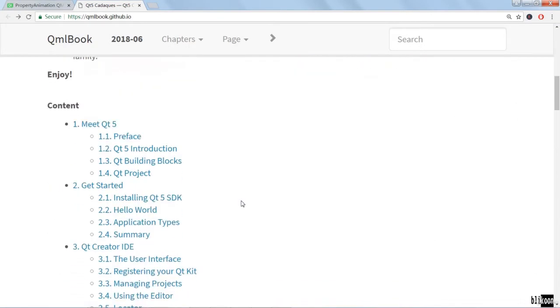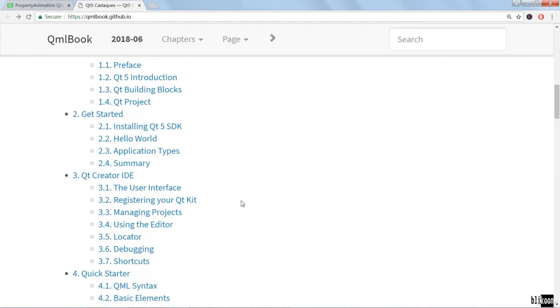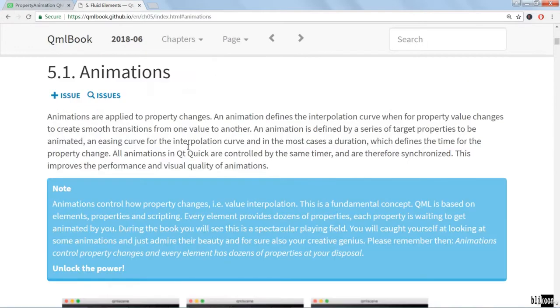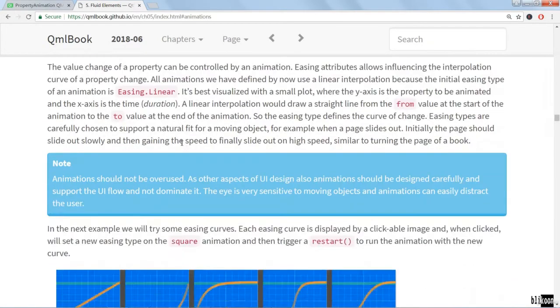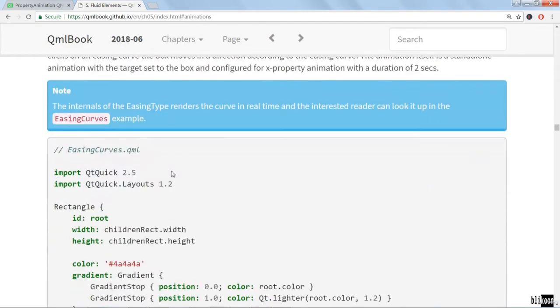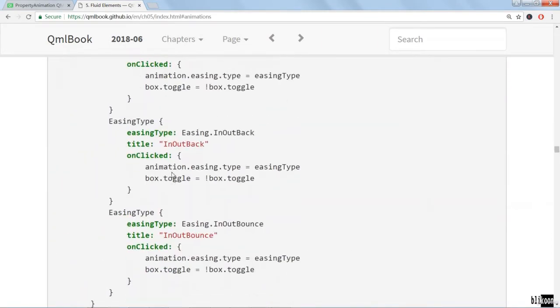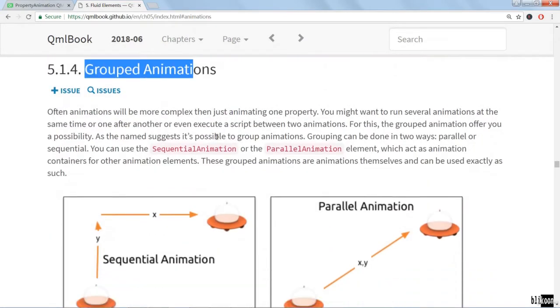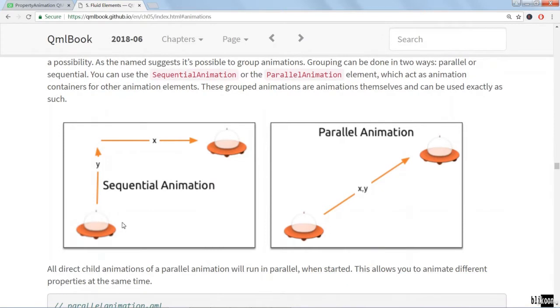So what we want to do is to go to chapter 5 on fluid elements, and we want to look at animations. And you see that they also talk about easing curves. They give you a good lecture about them. You can really look at this. So let's scroll down, find our thing. And we want to look at grouped animations. You see that they show how you can animate things.